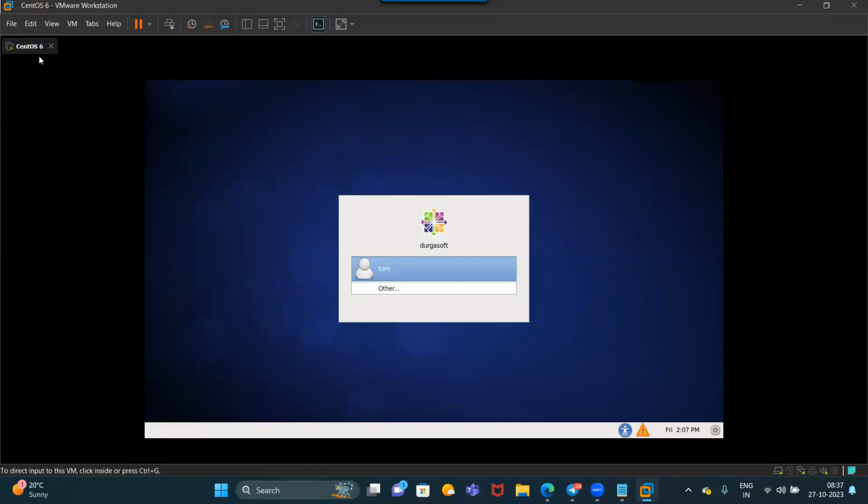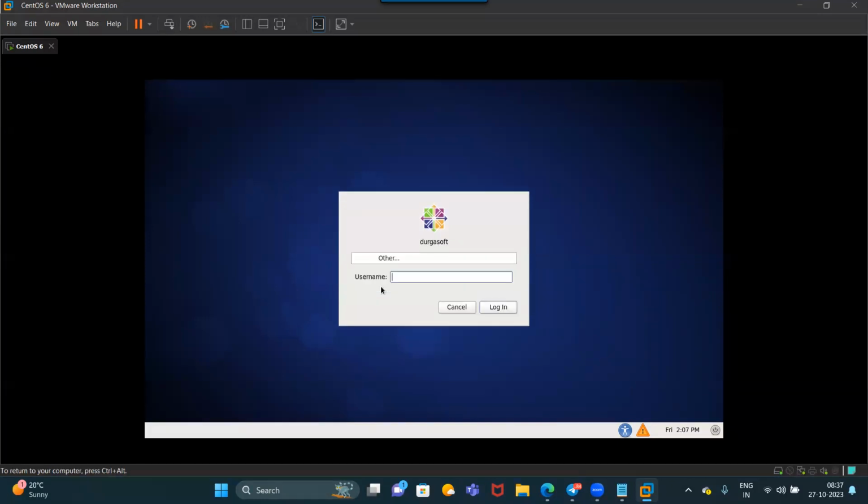Okay. So Tom is here. First of all, what is this DurgaSoft? DurgaSoft is the host name, the computer name. And Tom is a normal user which we created manually. Now I want to log in as a super user. Super user is not listed in this list. So click on other to log in as a super user. Now, what's the name of your super user?